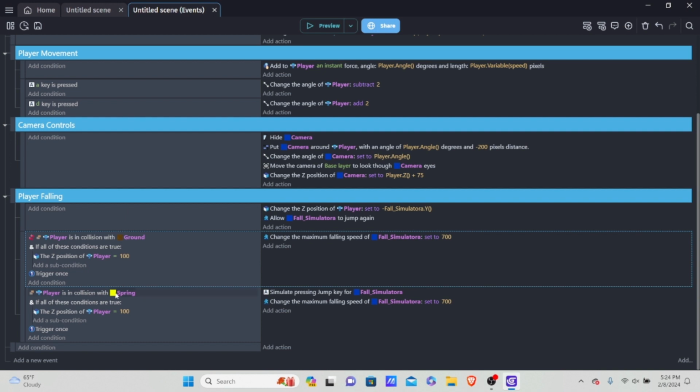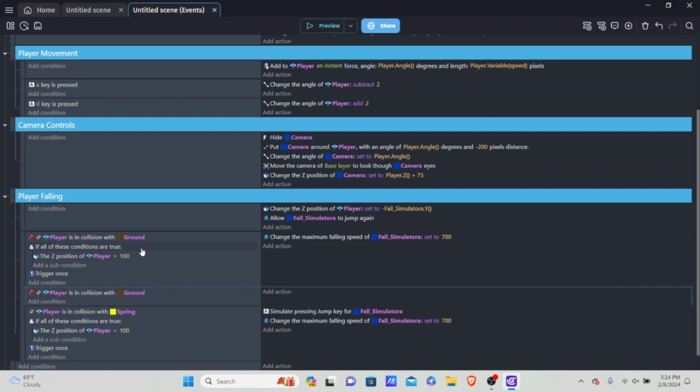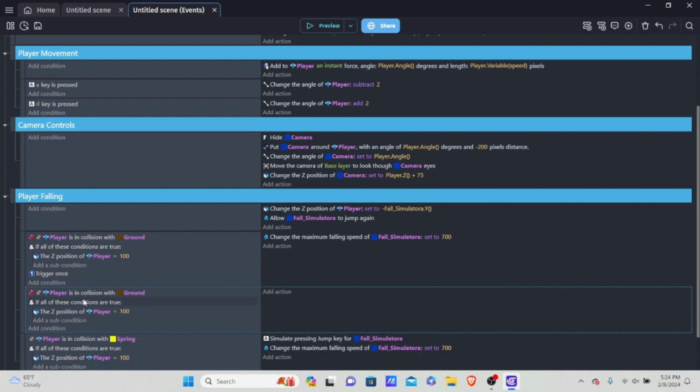So I'm going to type in Shift A, and I'm going to put if the player is in collision with ground. Well, this is going to be the reset condition. And actually, I'm going to copy a lot of these conditions that we have here, and we're going to just change a few things about them to match what we're trying to do. So I'm going to copy and paste these.